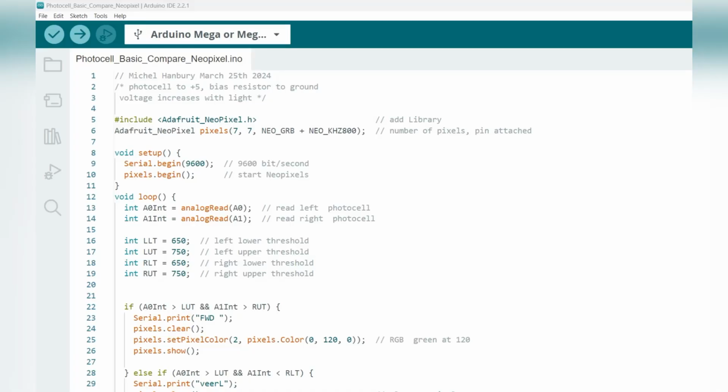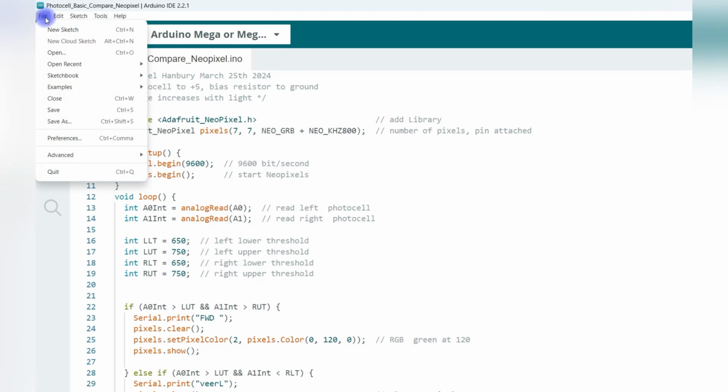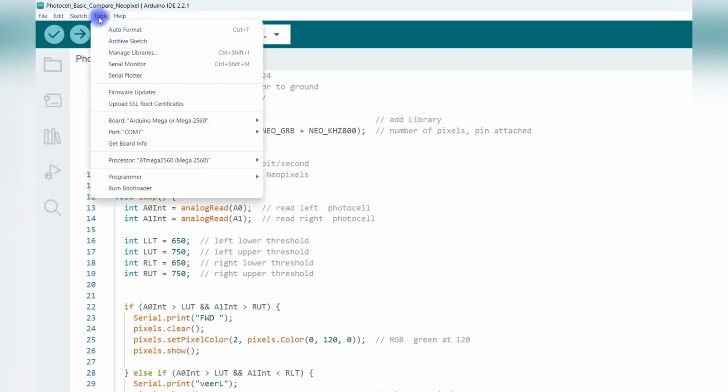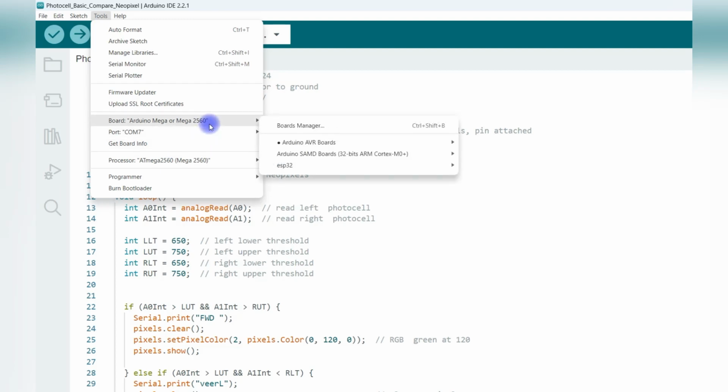Let's have a look at the program that uses the Neopixels and the photocells. First of all, we're going to download the program. So you go to File, and we'll save it first. We'll go to Tools, and in the Tools, we'll just make sure we're connected to COM7, and we're connected to an Arduino Mega 2560. All that's okay.